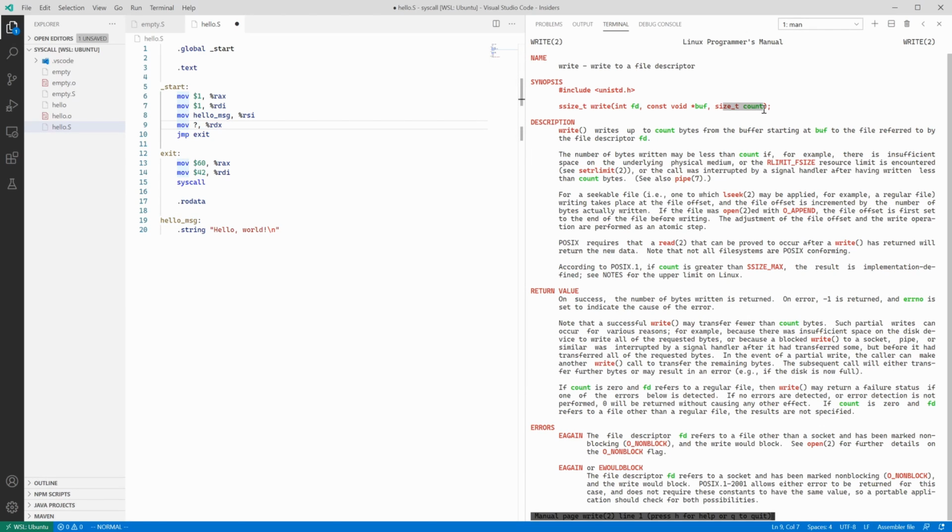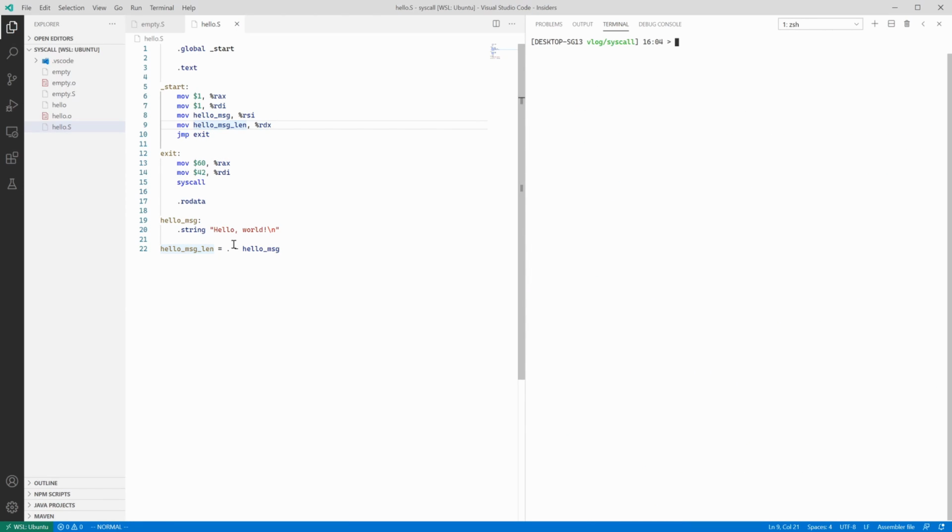And this is the number of bytes to write. Let's see, 1, 2, 3, 4, 5. Oh man. All right, so let's instead make assembly calculate this number of bytes to write, and we will use this little trick to do this. Now we go back and replace this with hello message len. Good. Let's try to assemble the program.